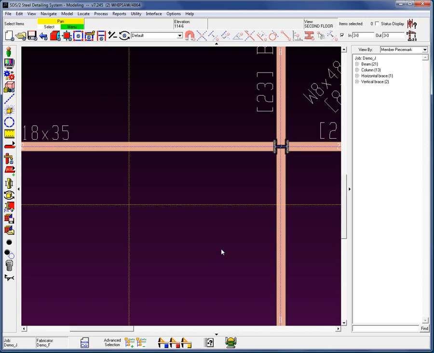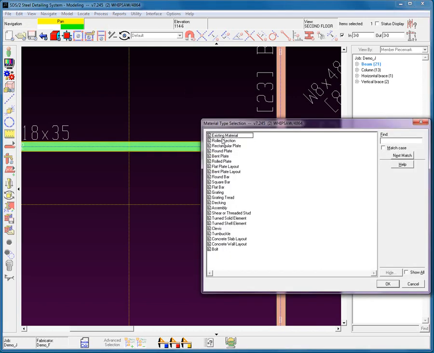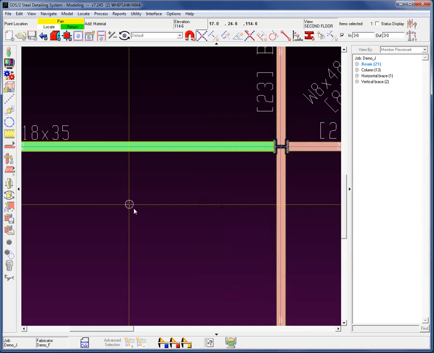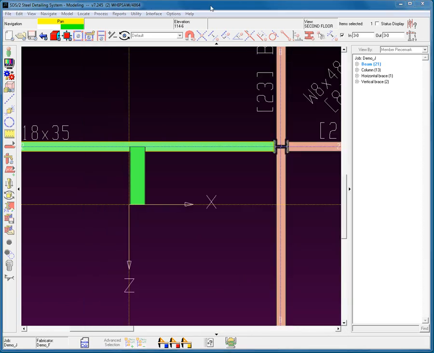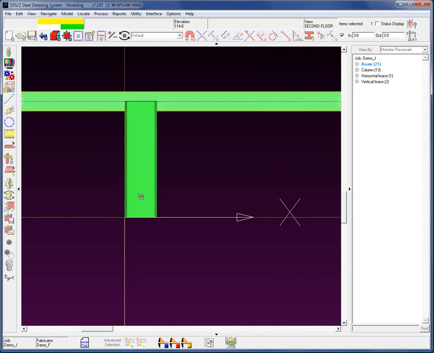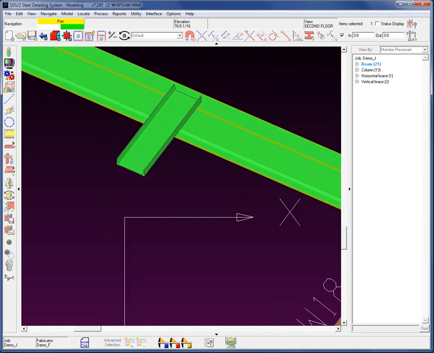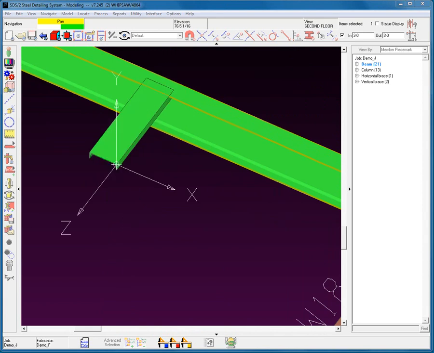Let me go ahead and demonstrate this by adding in some material. We'll see this a little bit later for the material add. I'm going to locate the member to attach the material to. Let's go ahead and grab a rolled section. I'm going to select my first and second point to add in my material. Let's go ahead and make this a 10 by 15.3. Toe direction is going to be in. I'm going to go ahead and hit OK. Let's go ahead and rotate this a little bit around the Z axis.